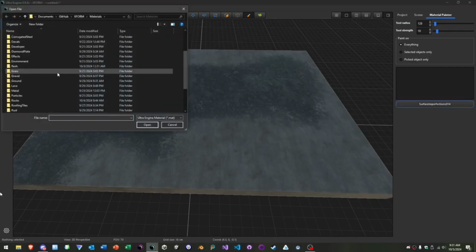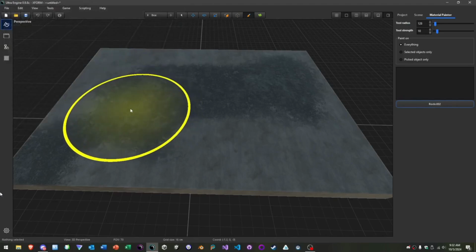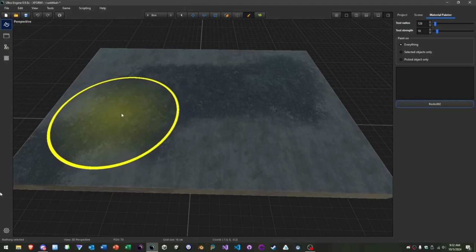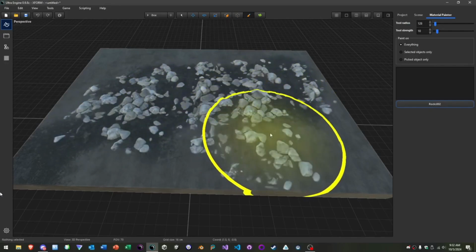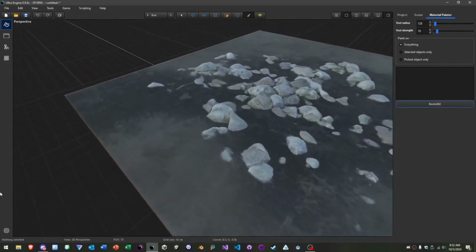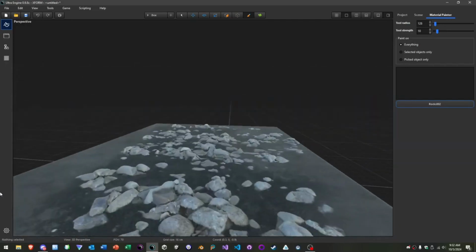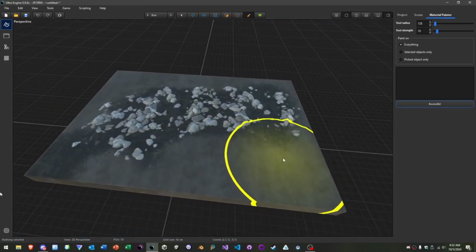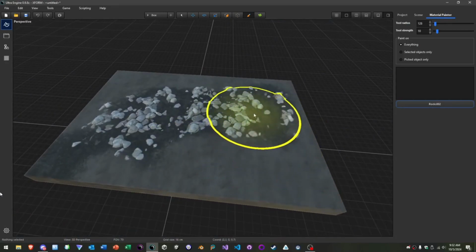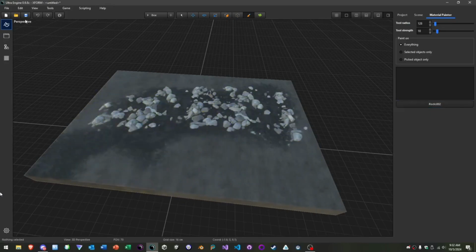So let's find a material with some good displacement, and now we're going to start painting these rocks onto the wall and see what happens. Now you have these rocks just popping out of this wall. So you can do quite a lot with this.